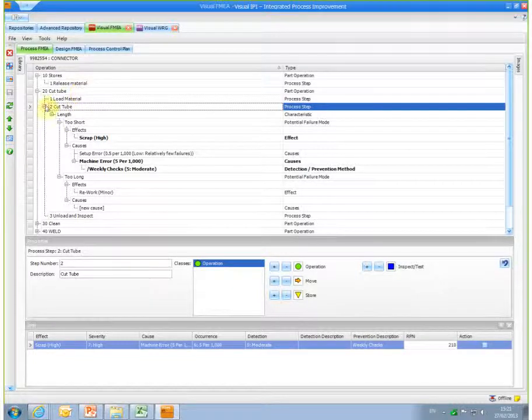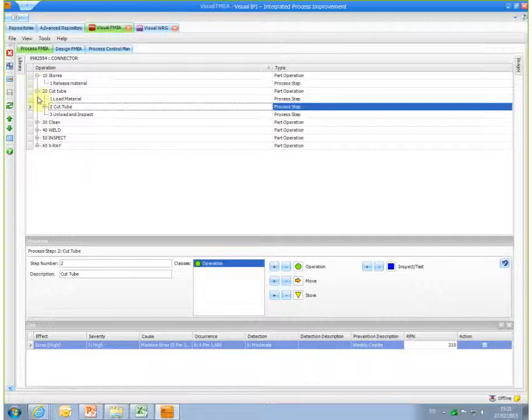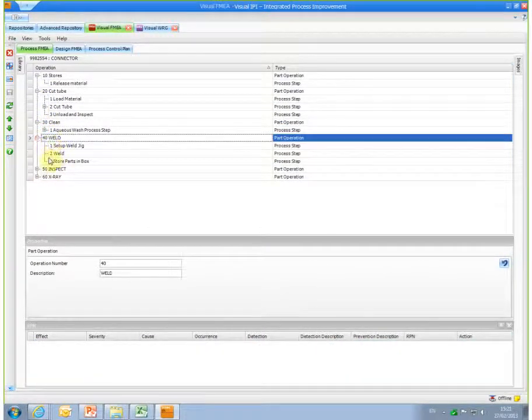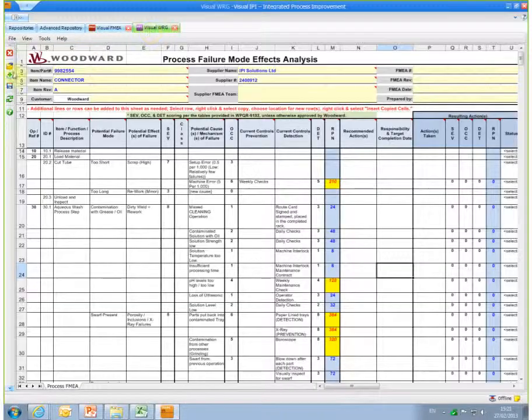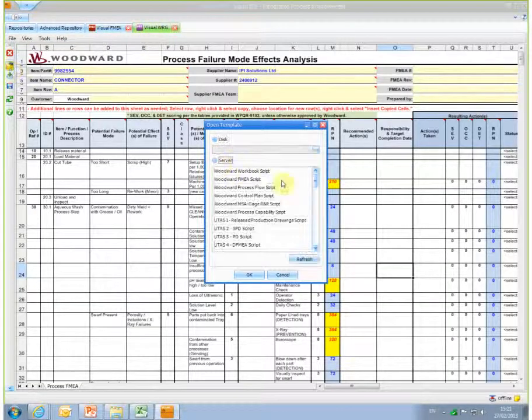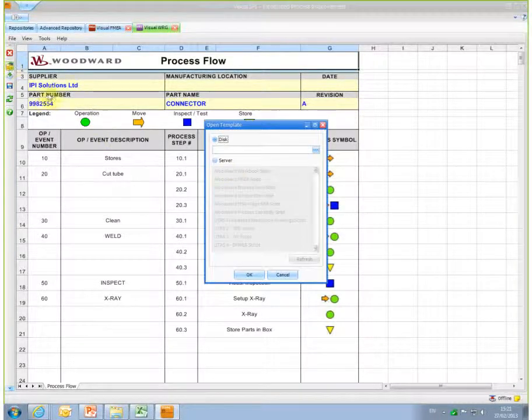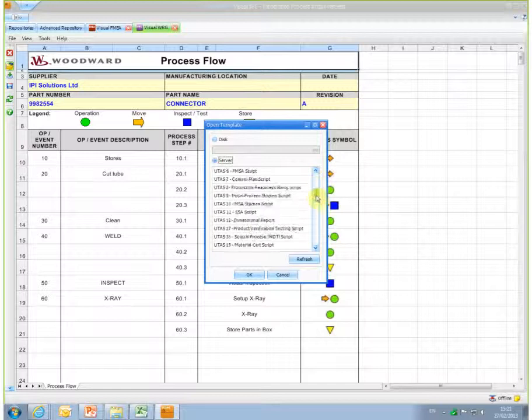Now, as a side spin-off from this, you can see that I've actually got operation numbers listed and process steps created. So I could quite easily change my script to a process flow, and in doing so I quickly get a breakdown of the operation number, the description, the process step breakdown, a description, and any symbols that I've applied.